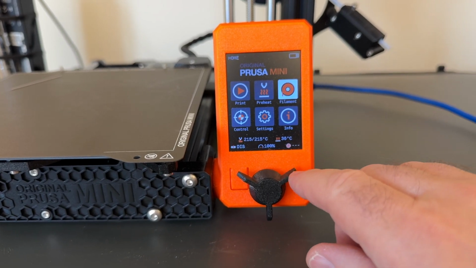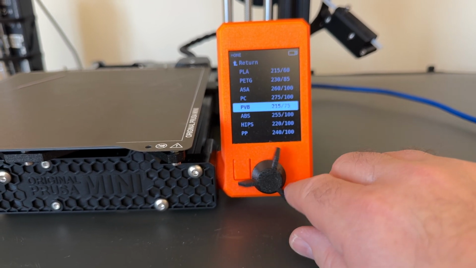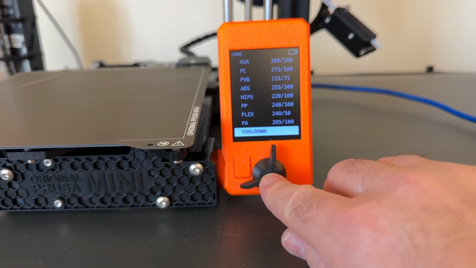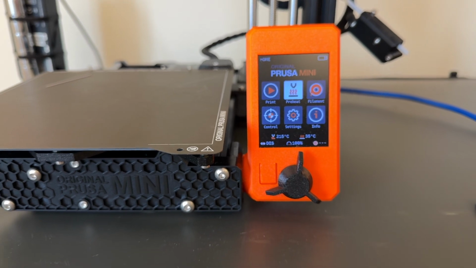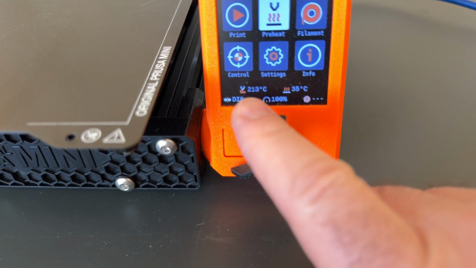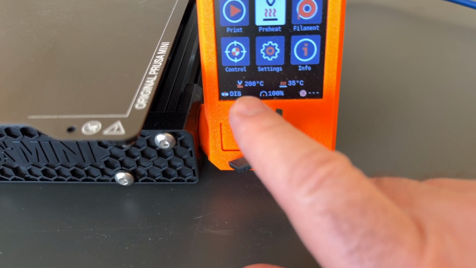Then on the screen, we'll move over to select preheat, press, and then go all the way to the bottom where it says cool down, select cool down, and press. And that will start the printer cooling down. You can see that the temperature of the nozzle is blinking blue. That means that it's cooling down.